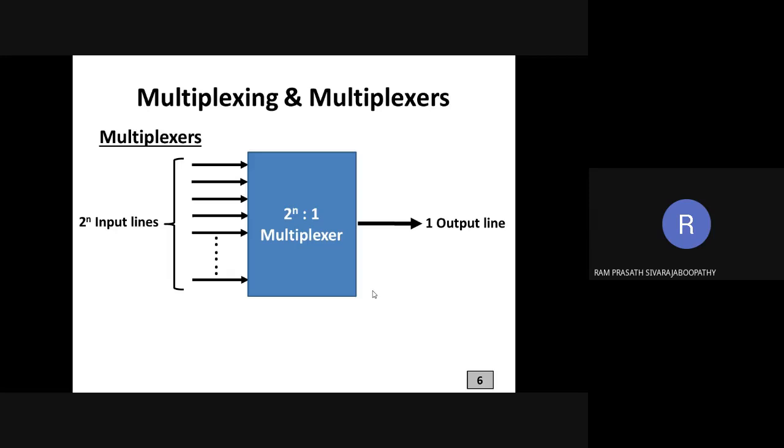What must we have? See, there is an input line and an output line, correct? Which input must be available at the output? For selecting that, we have one signal. What is that? Just in the previous slide, I have told you.